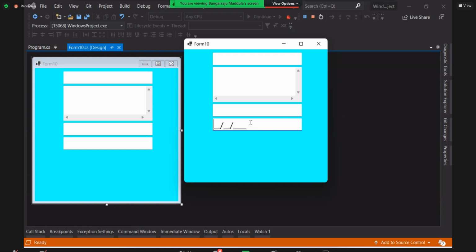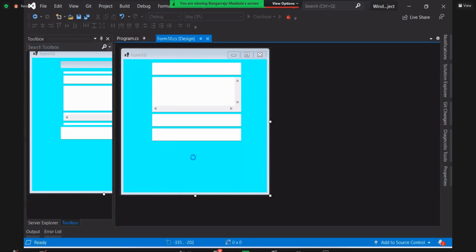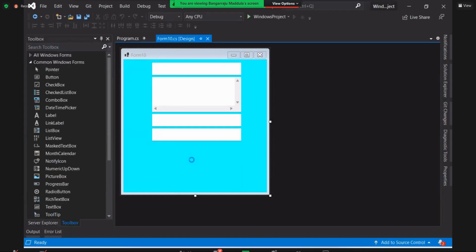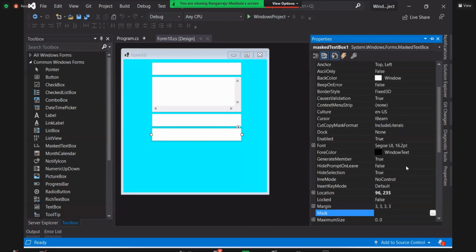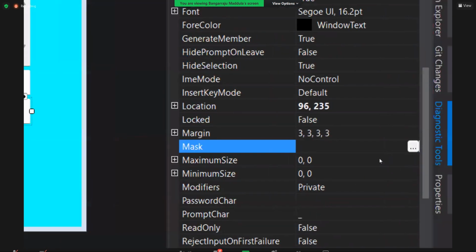If you want to take the input from users in particular formats like this, then we use the control called masked text box. So what to do? Use a masked text box. Guys, watch it. Go to its properties. There is a property called the mask property. When you select it, you will find a button here. Click on the button.